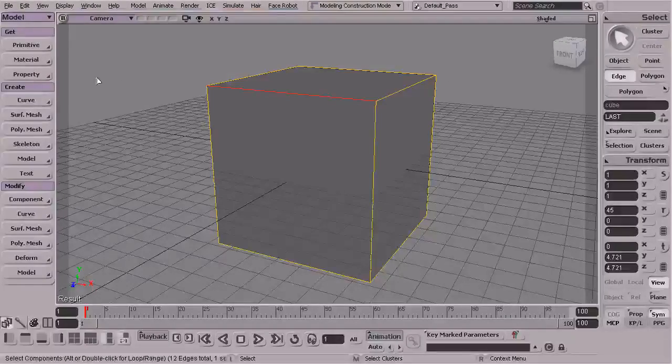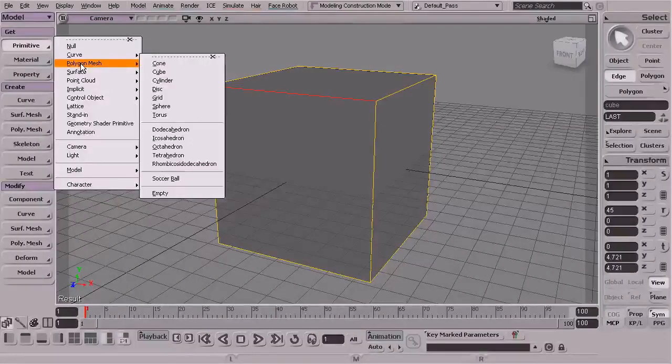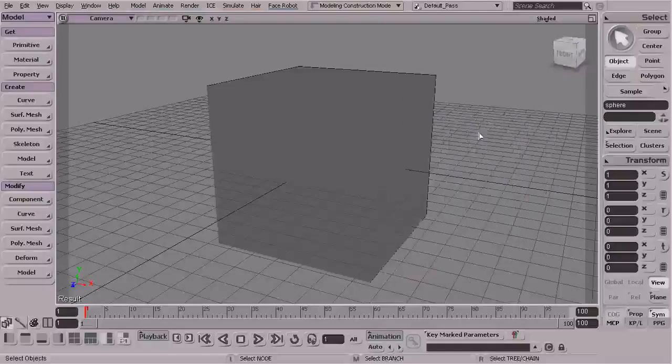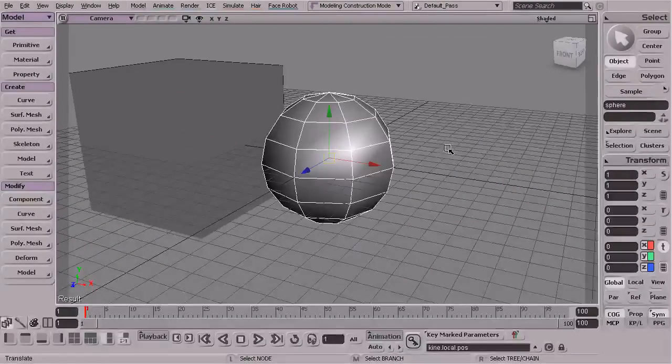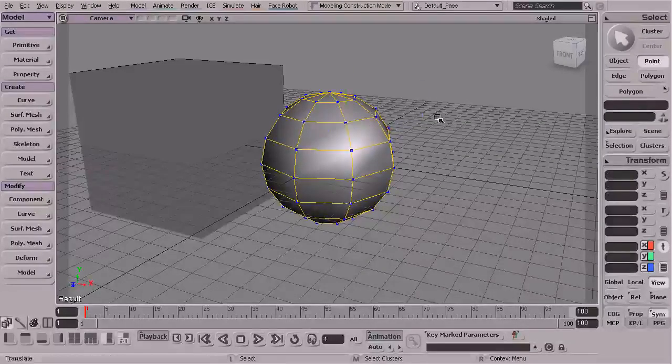Now there are lots of different kinds of polygons, as I said, that we can add. You can come in here and add a polygon sphere. And we can move this away, and we can see our sphere. Let's take a look, and these have the same exact components that our cube had. They're just configured a little bit differently. So we still have edges, polygons, and points, and we tag them in the same way.